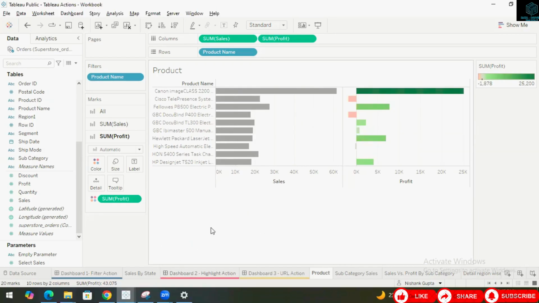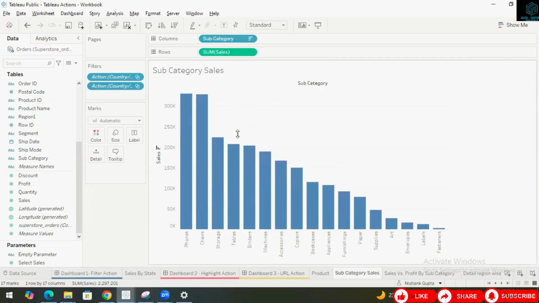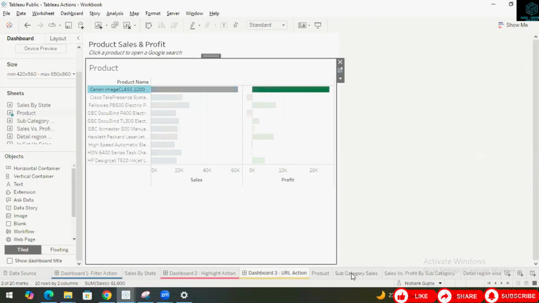Now I need to show the URL action to you guys. So this is the product and this is the subcategory sales. Subcategory sales is not used, so let it be like this. Did I click on any of this?